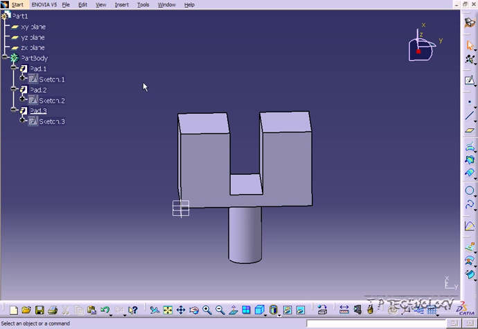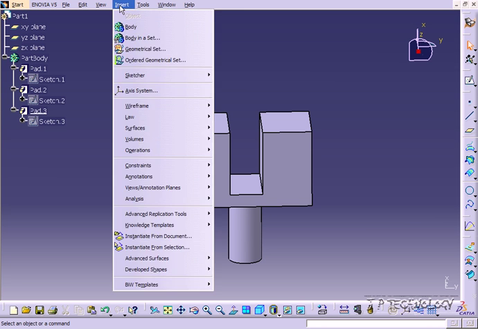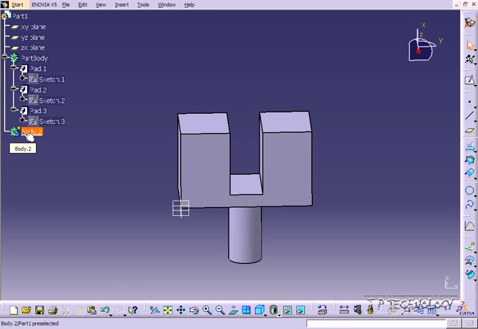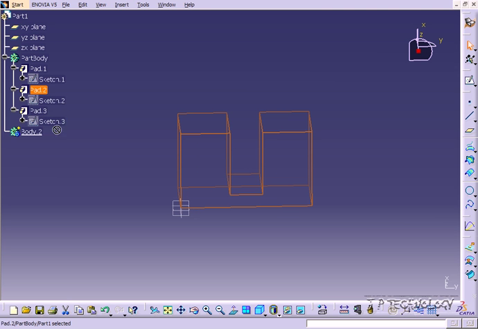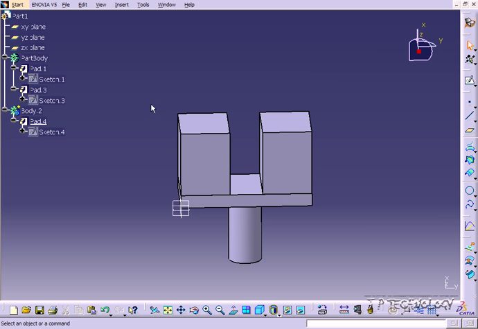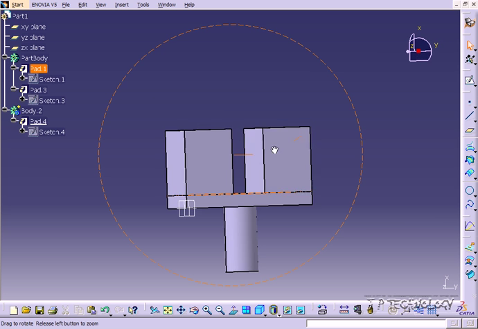So to add an additional part body, all you have to do is click Insert, click Body, and you're going to see that we've added an additional part body. Now let's put this pad into this body. So what you have to do is just drag it in. So let's click, drag, and toss it into part body 2. And now you can see how it's kind of split.